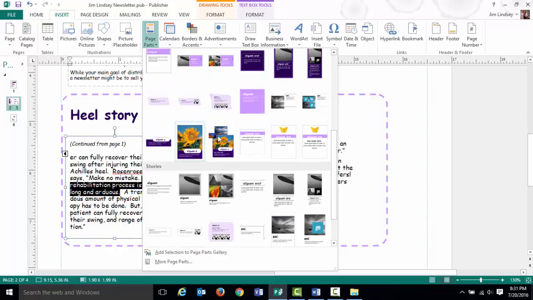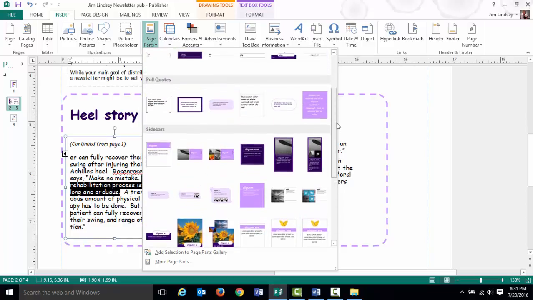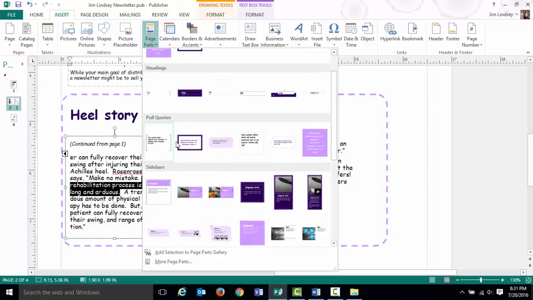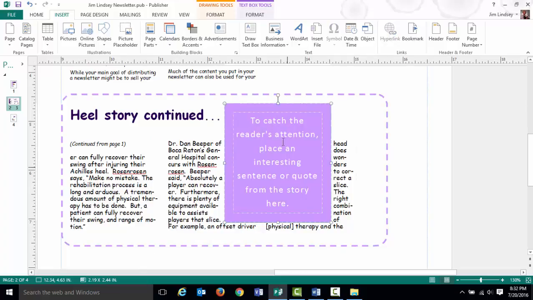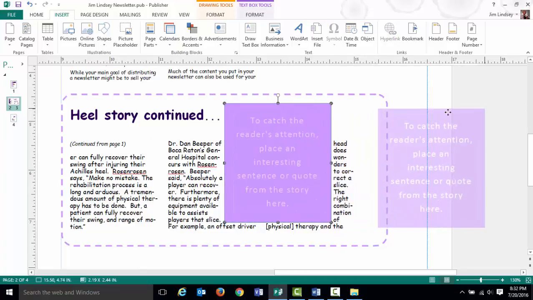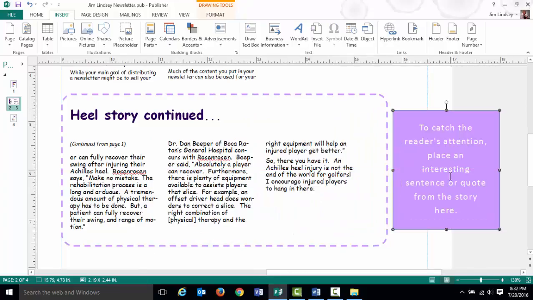What I want is a pull quote, and there's a pull quote area right up here, and I think this one's kind of pretty right here. And so I'm going to insert that pull quote. It puts it right there, and I'll just move it over to the side here so I can type it. And I'll pause it while I do the typing. Okay, so I have that typed in there, and you'll see that my pull quote didn't fill up the whole box, and that's cool.